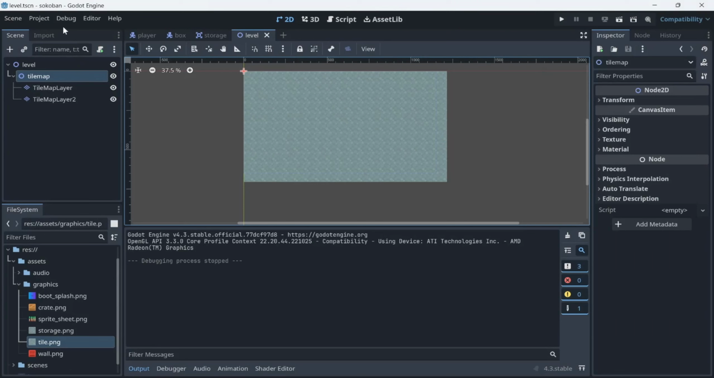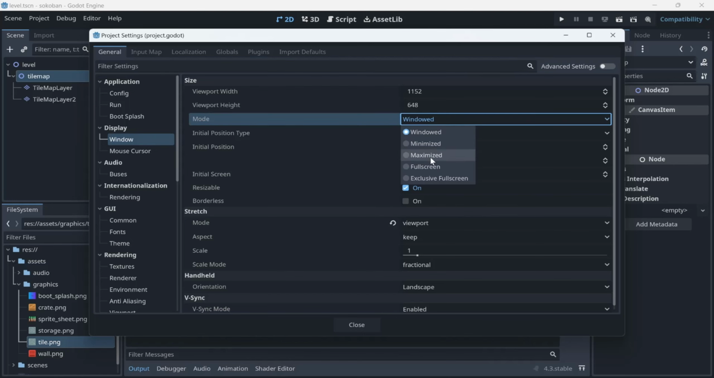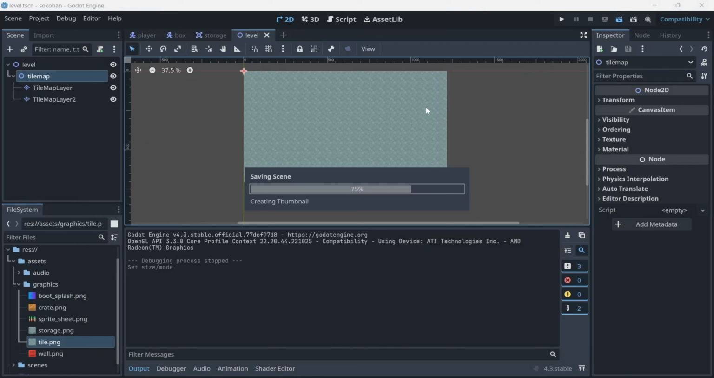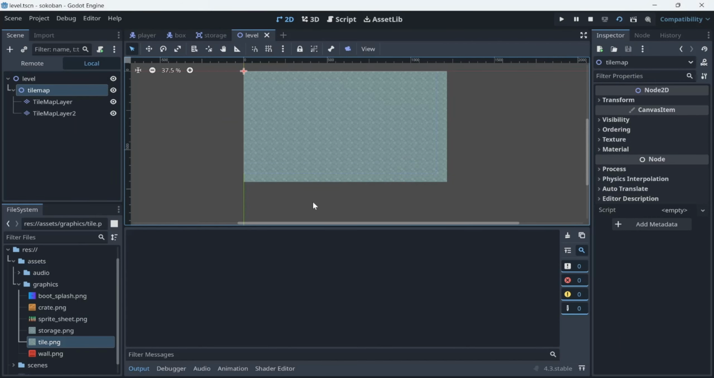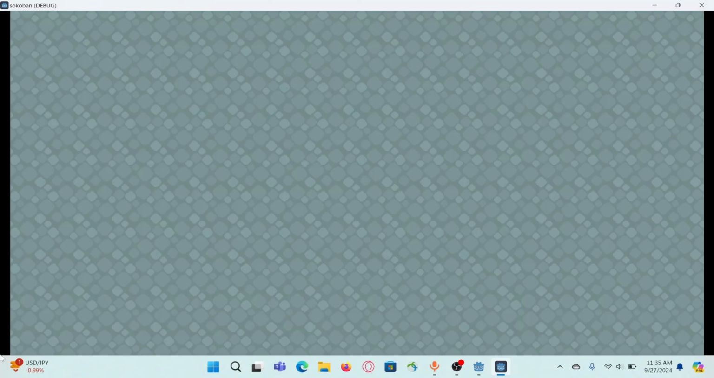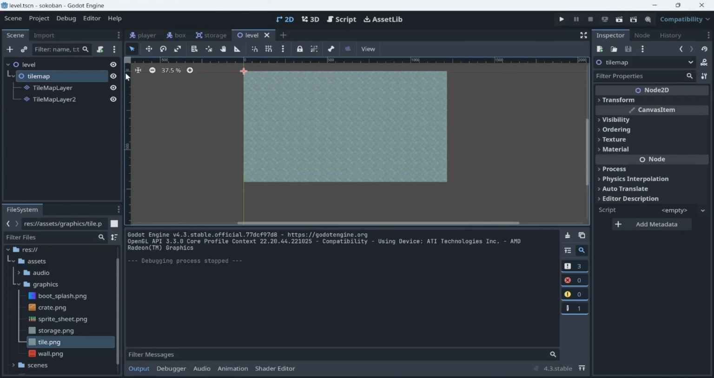So now I can come back over here to my project settings, go over here to the same window property, then I can change my mode from windowed to maximized, so that when we run the game, it starts at maximum size. So now if I run my game, you can see that it doesn't start as a small window. It starts basically when it has filled the whole screen. So now we have our first floor and we can edit our walls.